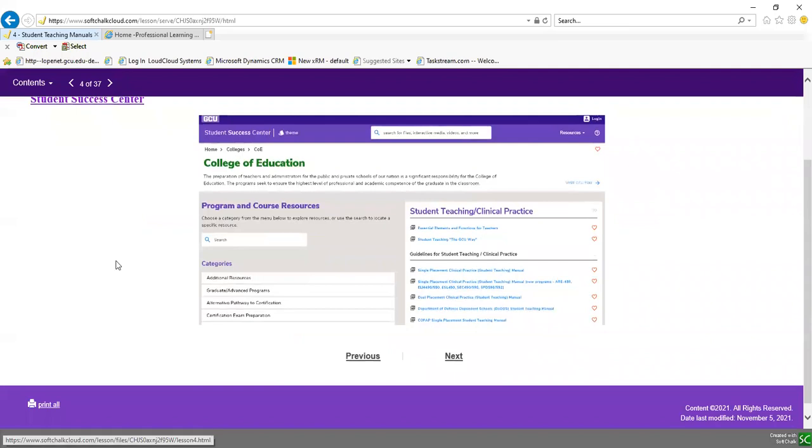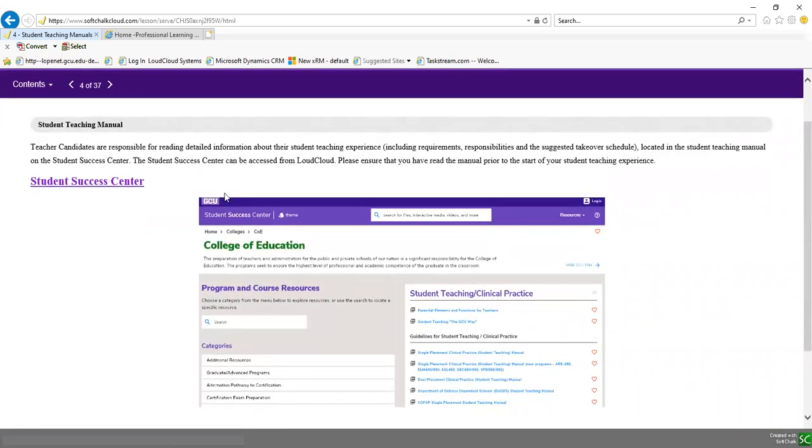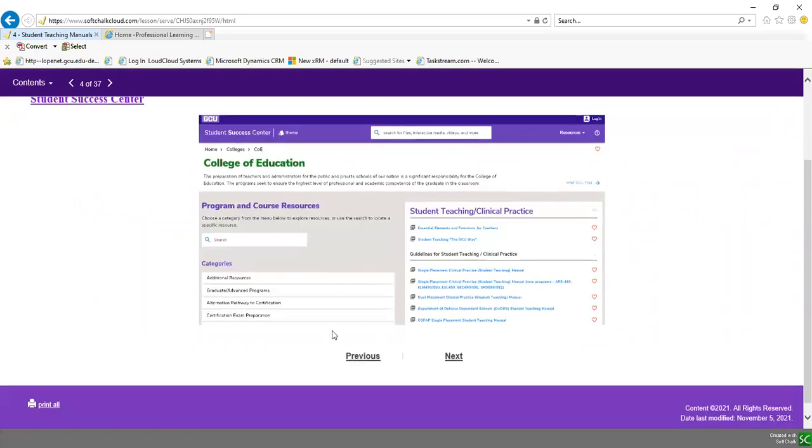Here on this slide, you'll see a direct link to our Student Success Center. We hope that you are familiar with this hub. It holds many, many resources to help you out throughout your program. We have a specific section for student teaching, or what you may hear referred to as clinical practice. So one of the first things you want to make sure that you're doing is visit our Student Success Center and go through those resources that are available to you.